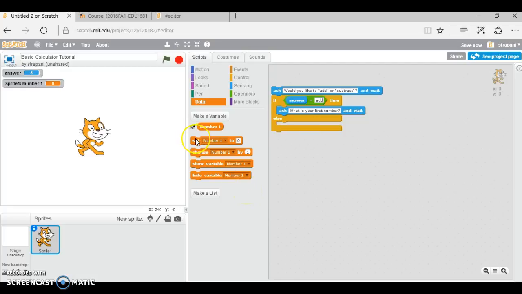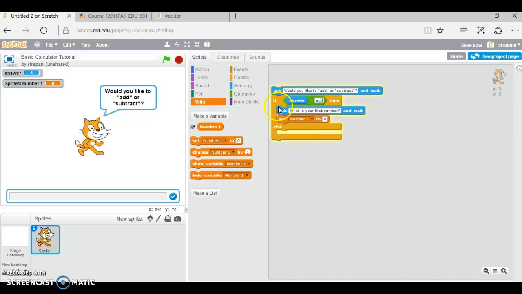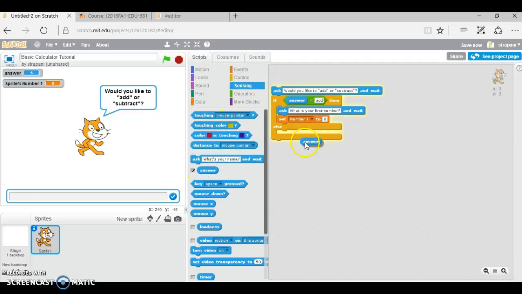And I'm going to drag set number 1 over here. I'm going to put it right underneath ask, because once we ask what the first number is, I want whatever they input to be number 1, and I want to make that our new answer. So whatever the user inputs as number 1, that's what's going to be saved as our new answer. Now we're going to need to ask what the second number is. So similarly, I go to sensing, drag ask to here, and I'm going to type in, what is your second number?